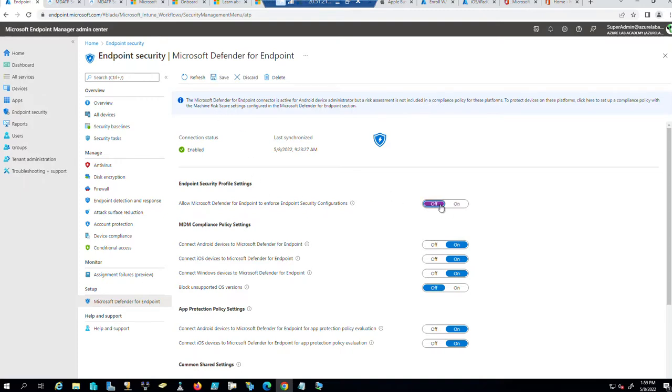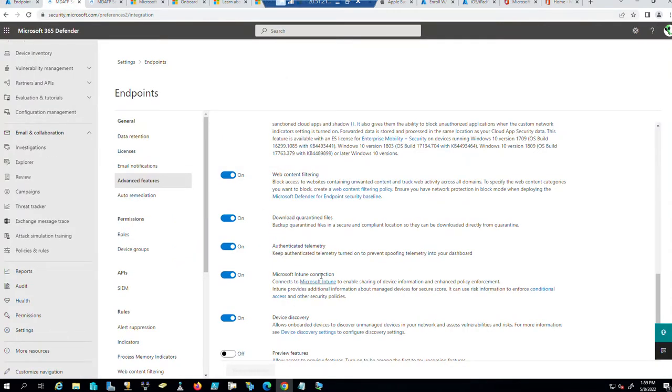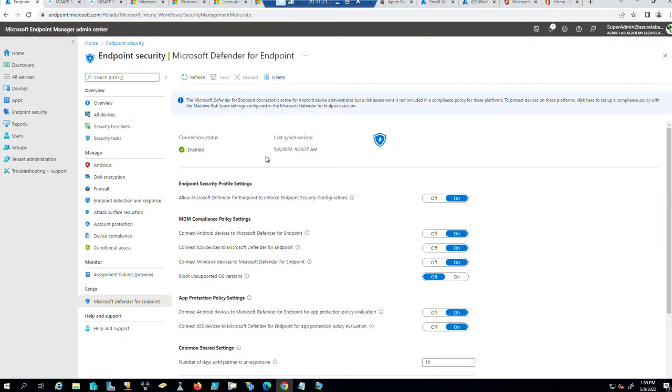Generally it's off, it's not enabled, right? And everything is pretty much off here. So it was off, so I enable it here. When you enable it, it creates a connector between the two products, right? Before you do that, make sure it's enabled from the Defender for endpoint side as well. So this is the second place to do, and it will show you the sync status.